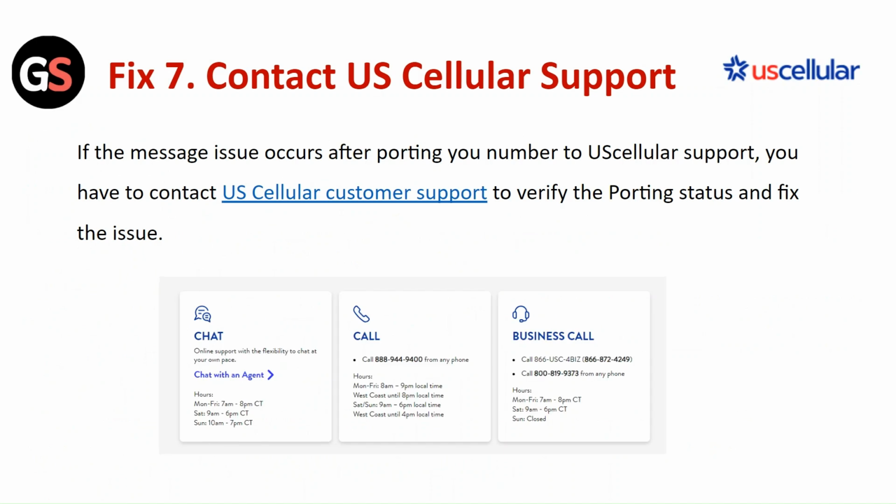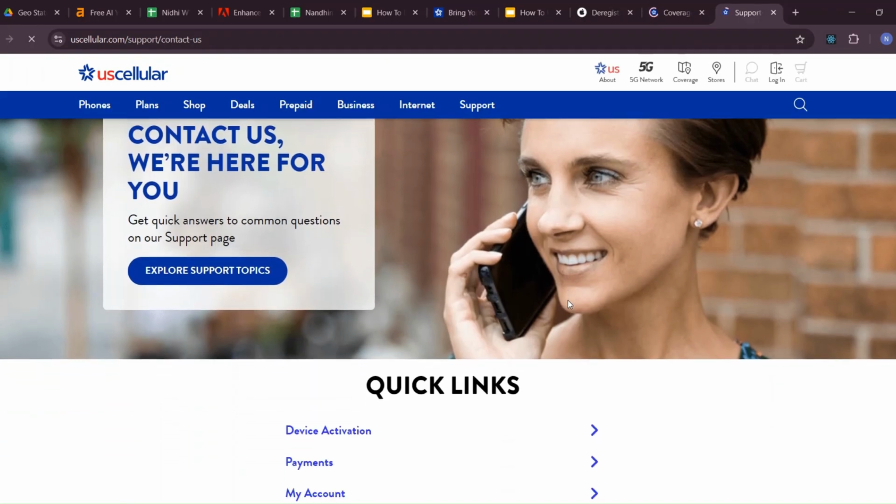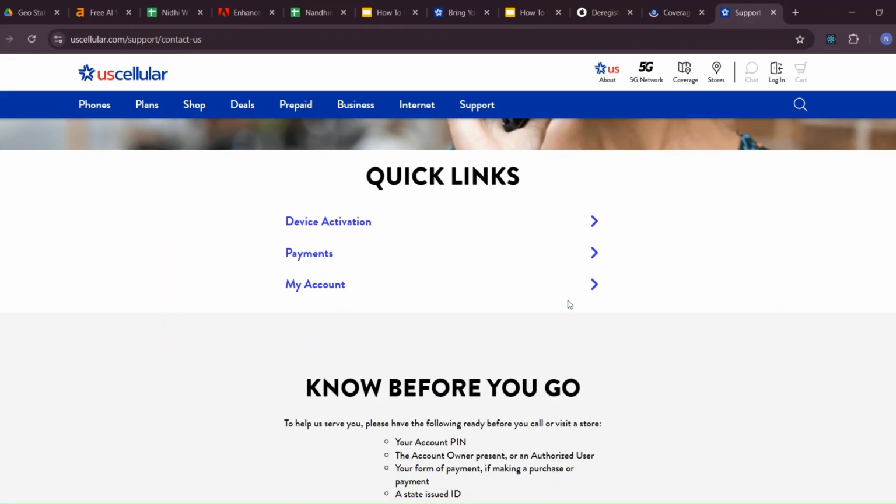Fix 7. Contact US Cellular support. If the messaging issue occurs after porting your number to US Cellular, you have to contact US Cellular customer support to verify the porting status and fix the issue.